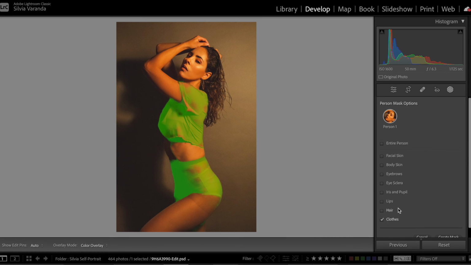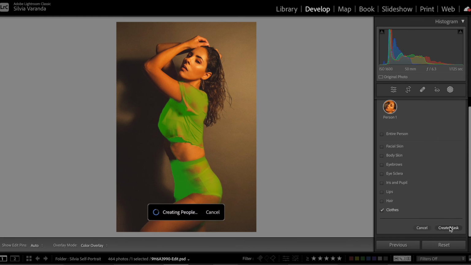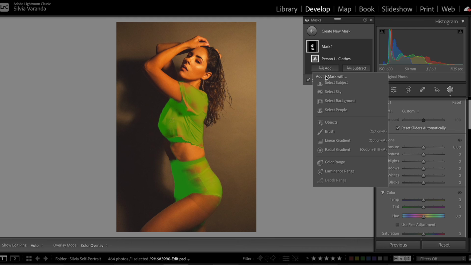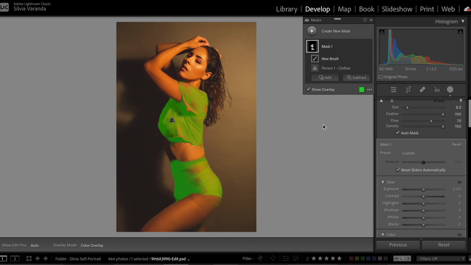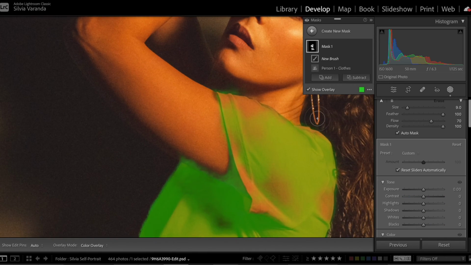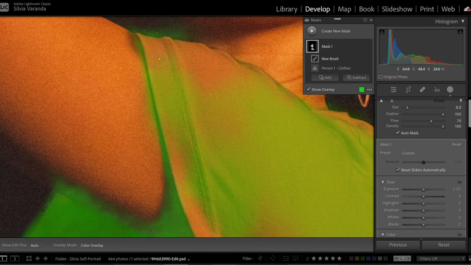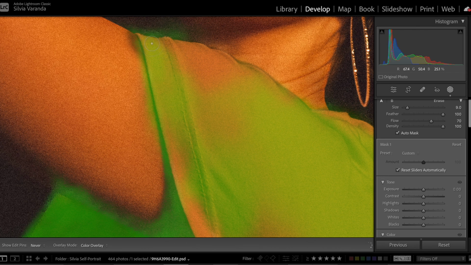I'm gonna use clothes here, and I'm gonna go down, create mask. And now I'm gonna be adding a few parts of the selection that it's missing. So I'm just gonna click here in add, and I'm gonna choose the brush. I'm gonna get a little bit closer. And you want to take your time to make the selection. So I'm just going to do it a little bit faster because I just want to show you how you can do it. But when you do it, take your time doing this part.